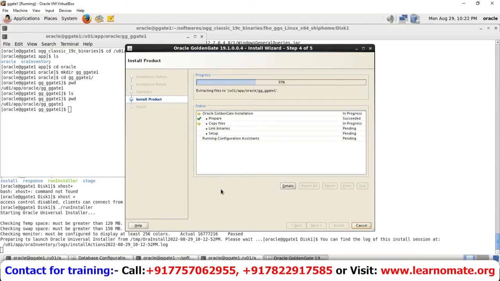Okay, so the question which is there from Veer is, OGG for different DB homes have different manager process running on different port, or it uses the same 7809 port. So the answer to your question is, each GoldenGate installation has its own manager process. So each GoldenGate installation comes with its own manager process.